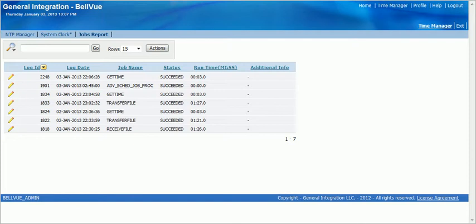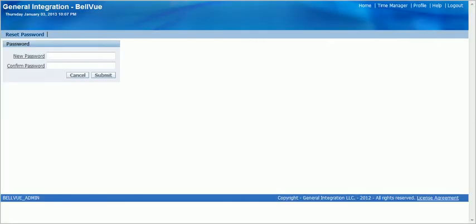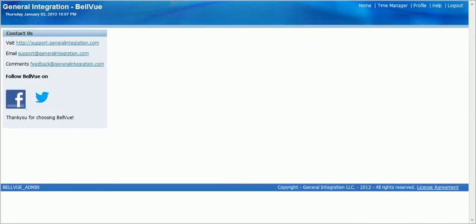Let's go back up to the upper right. We have the profile option where we can change the current user's password. We have the help where we list where you can get additional help from, or email us for some help. At support.genintegration.com you can create a ticket and follow us on Facebook and Twitter for more information, suggestions, feedback, things of that nature. And we have a logout. Logout will log you out and bring you to the login window.